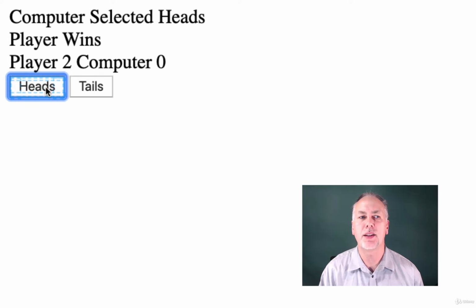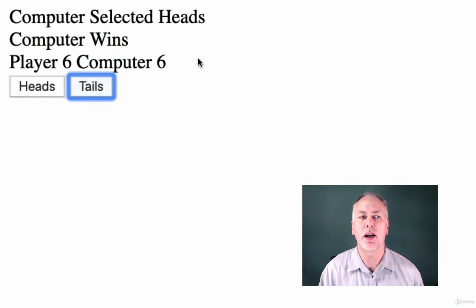We've got heads again, and this time the computer won, so they scored 1. I can pick tails, I can pick, and so on. So you got a little bit of scoring going on here, as well as some logic that's being applied to determine who the winner is.